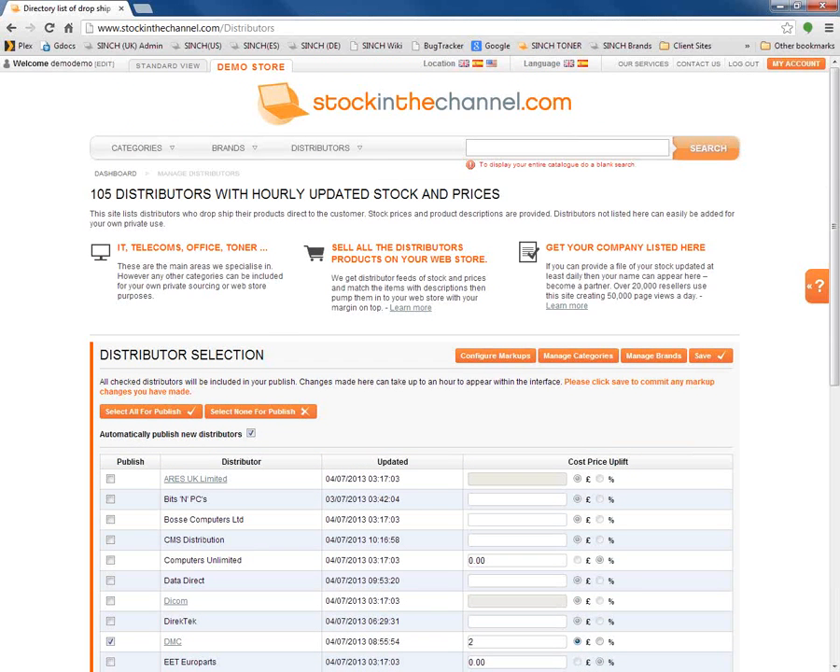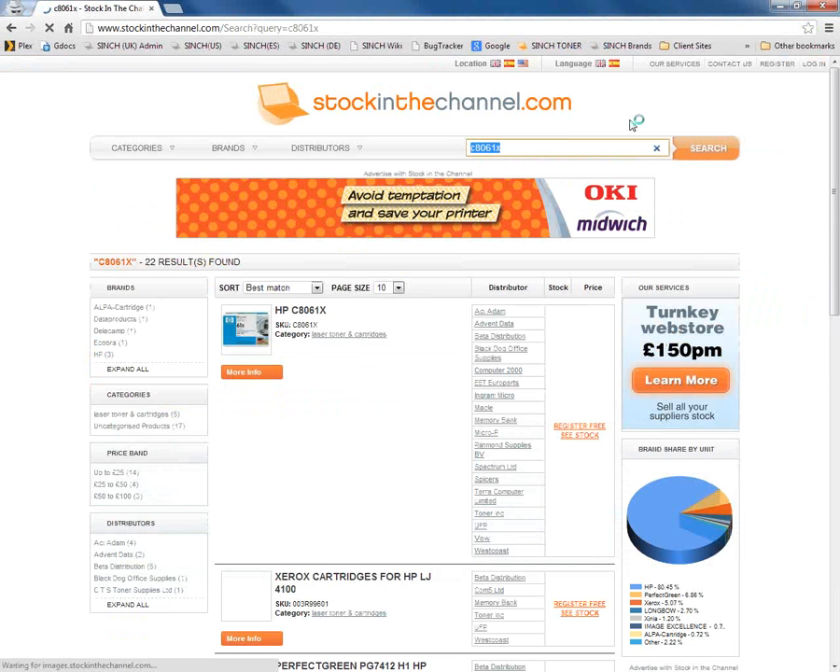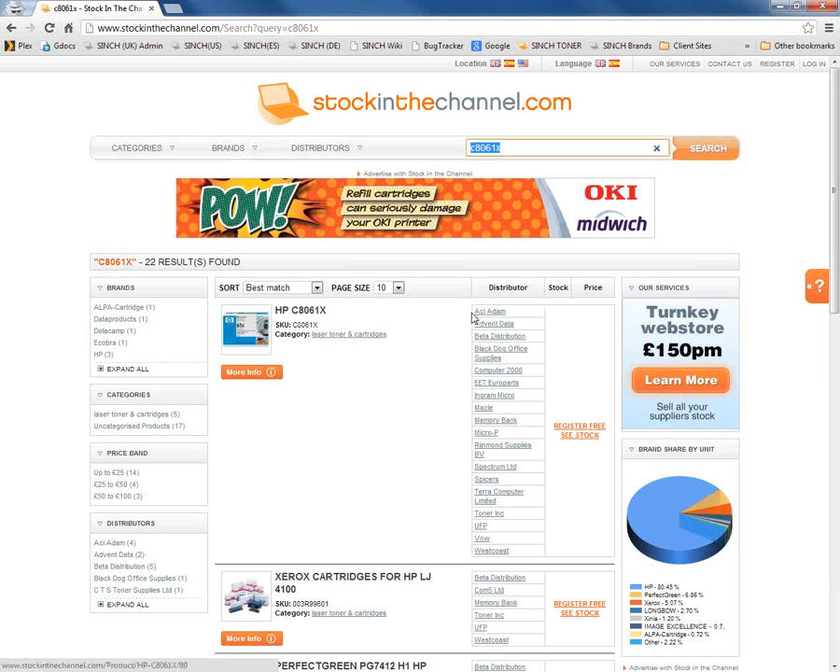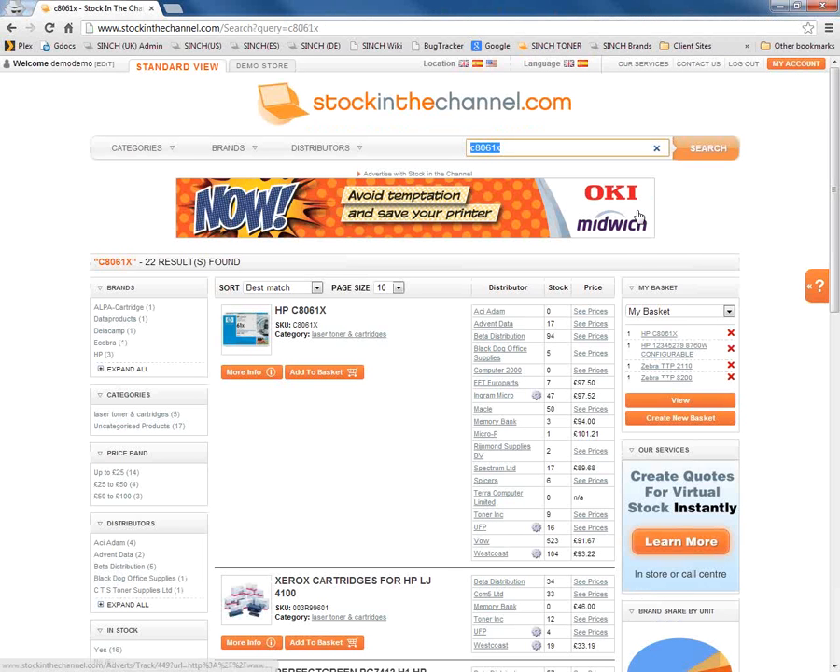Just to give you an example of that, we have here another window, and if we just search for C8061X, I'm not logged in, so we're not seeing stock or price, but you will see that this product is available from many distributors. Let's log in. So we can see the distributors that offer this, the stock level, and the price.